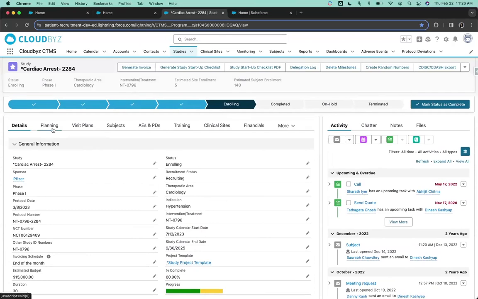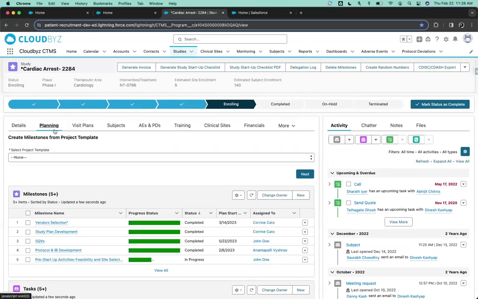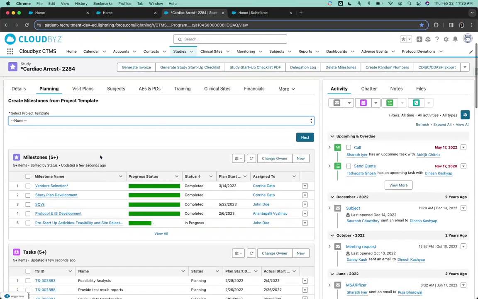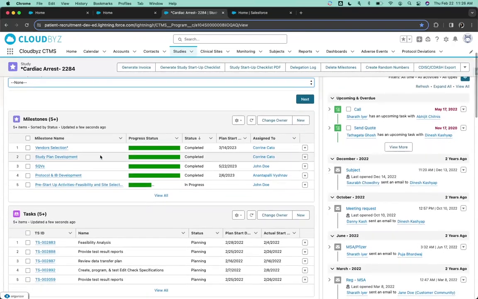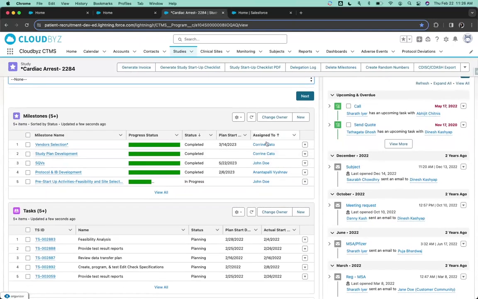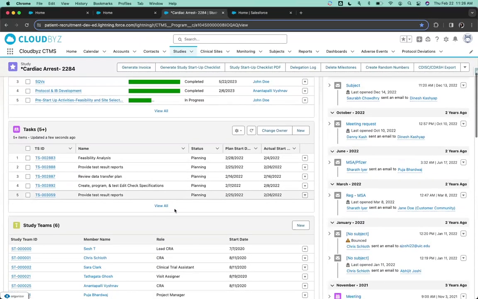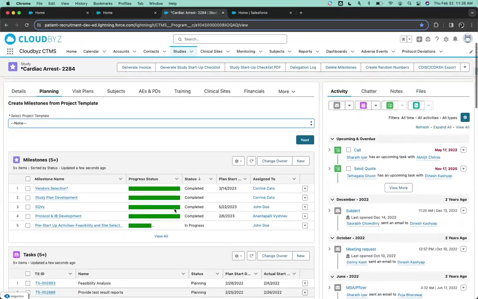Our planning sub-tab allows us to generate milestones and tasks from a template, saving us some time there. So we have milestones and associated tasks. Those can be assigned to individuals. They can have due dates and notifications all associated with that as well. Study team members under our planning.